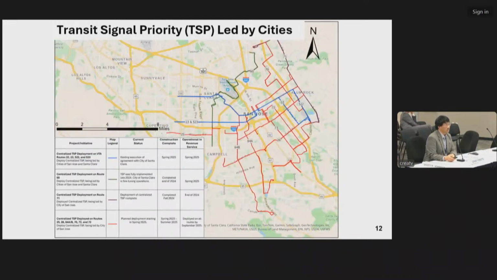The next slide shows the signal priority that's underway and will be completed this year. And this is all related to bus routes in Santa Clara and San Jose. There's several miles, and you can see the routes listed in the graphic there. It shows you which routes this is covering. So this is also another effort that we've been working on, and we're very pleased to be able to get this completed in 2025 as well.